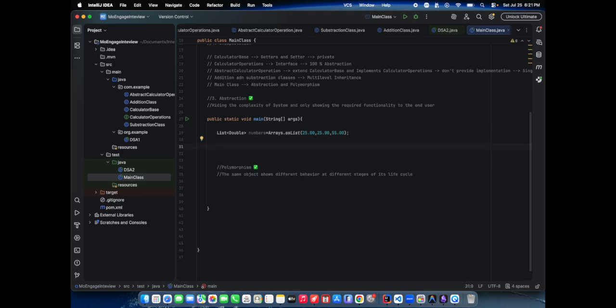Once we get the numbers, we need to do the calculation by using the addition class and subtraction class. So I need to create one more method here. Prior to that, I will just show you how we can do addition and subtraction without creating that method.